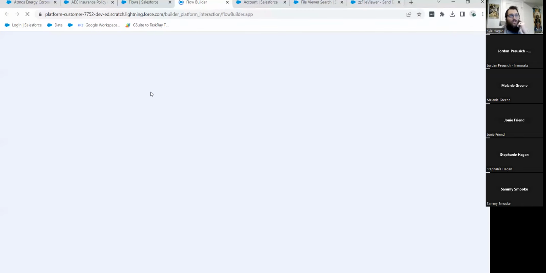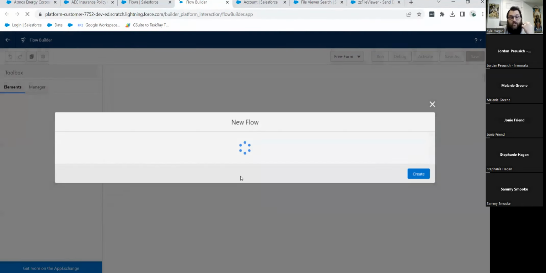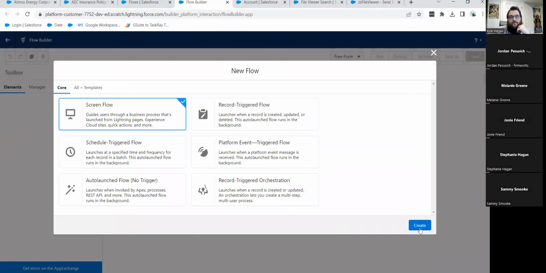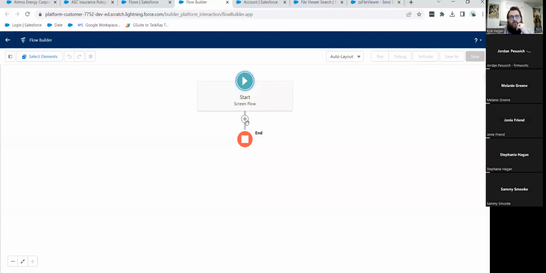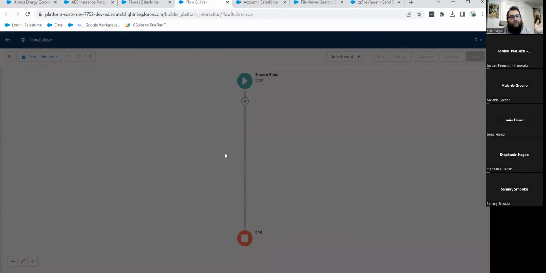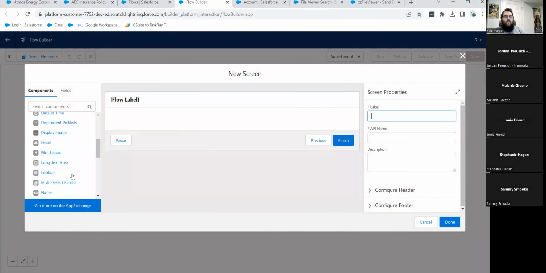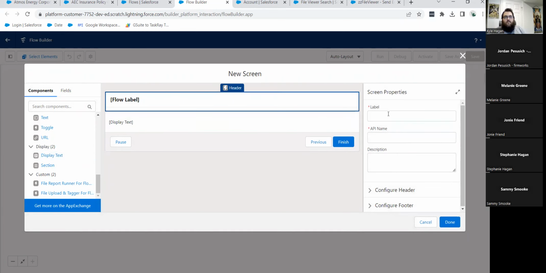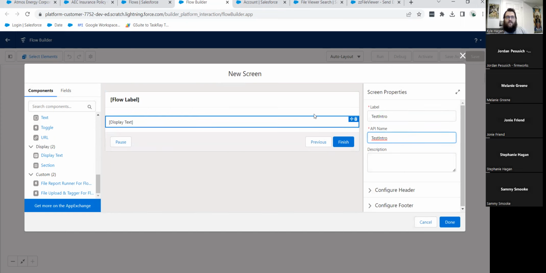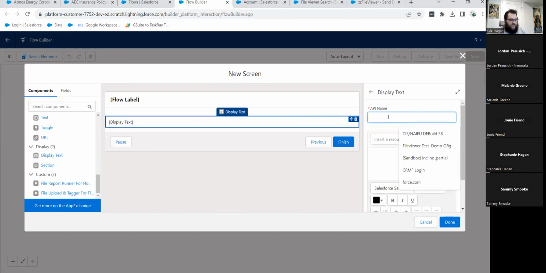But yeah, so we're going to click on new flow. We're going to build a screen flow because we're going to associate it with an action. So I'm going to create screen flow here. I'm going to add my first initial screen. I want someone to be able to see what they're going to see when they click this button. I'm just going to call a lot of this test because test is easier than other things. Test intro. And then we're going to display some text here.